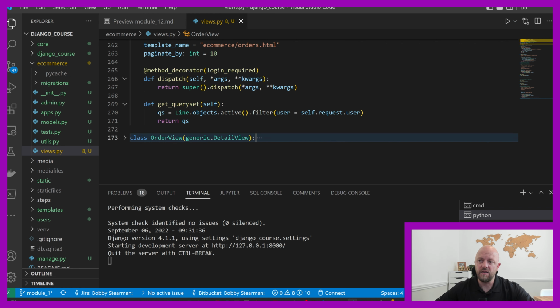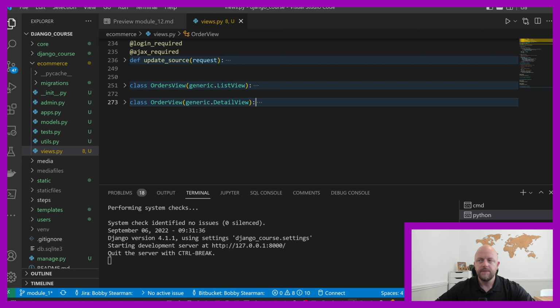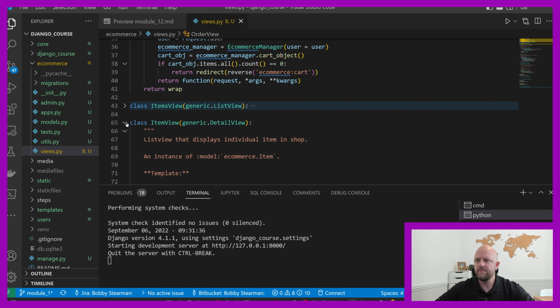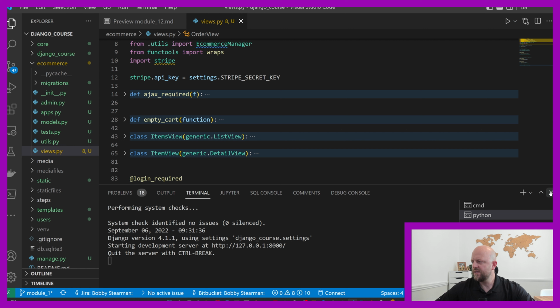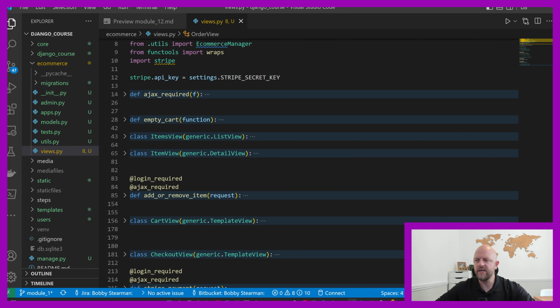So they are the basic class-based views that we're using. Let me minimize these a little bit so it's easier on the eye. There we go. We've got more on the screen. How's that?